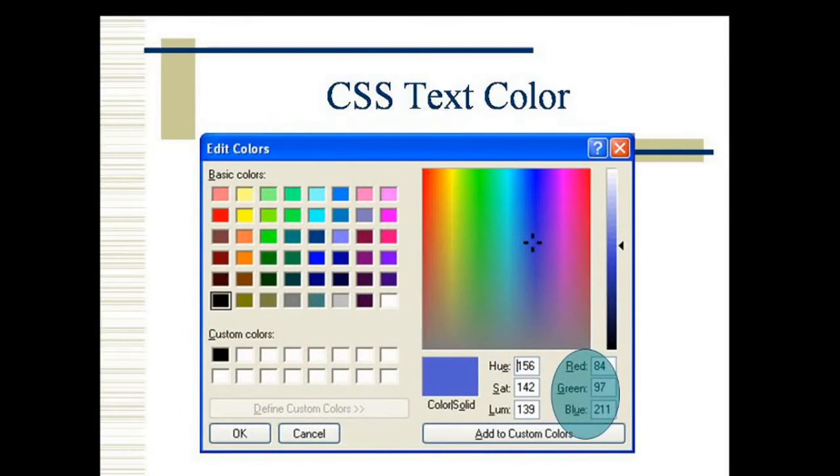Then how can you have these red, green, blue values? Everybody is familiar with this Edit Colors dialog box. You have red, green and blue specified as text boxes. Over here you can find whatever color you want for a particular element, and then by getting the various red, green and blue values, you can specify the RGB value for the element.